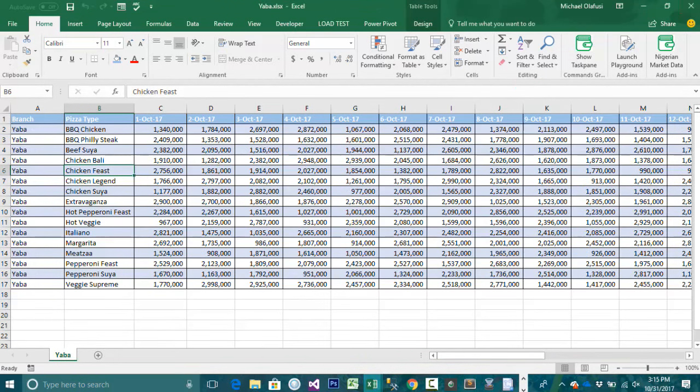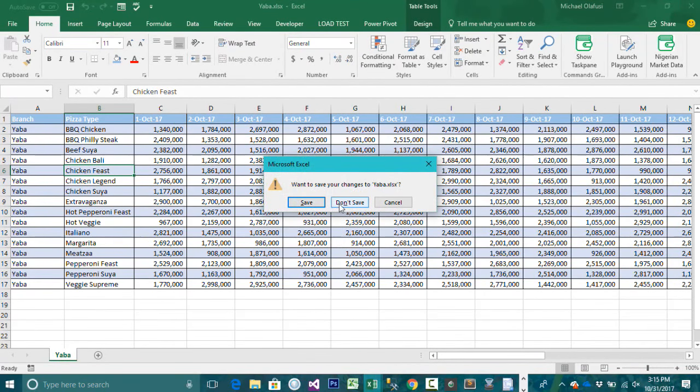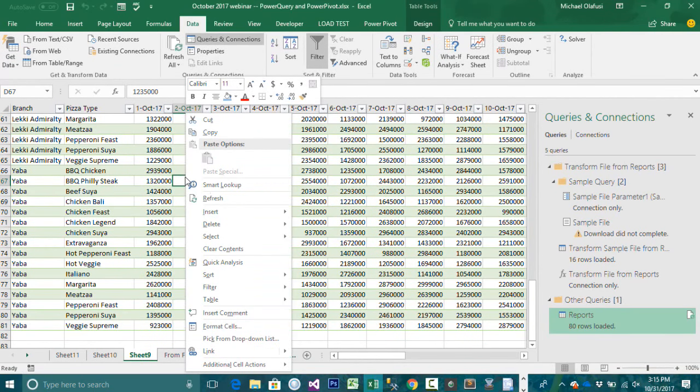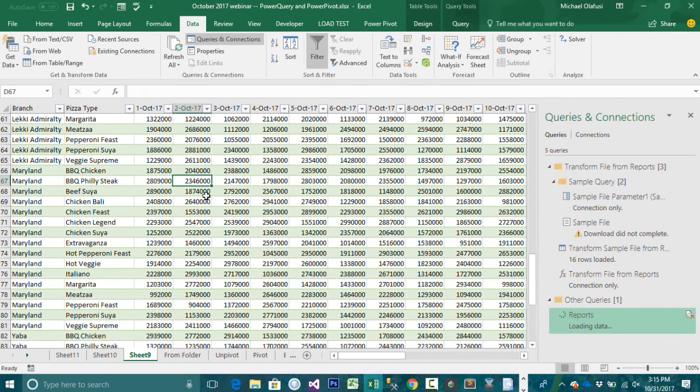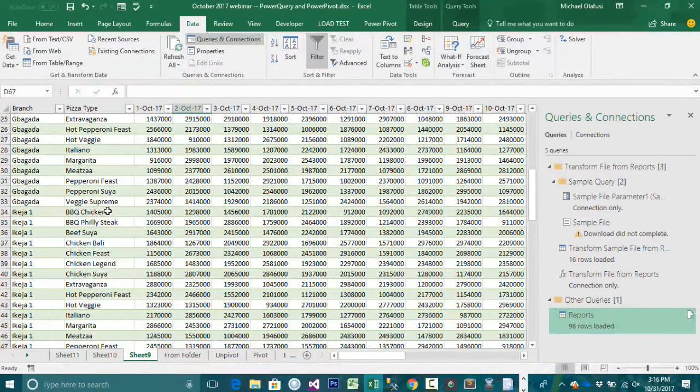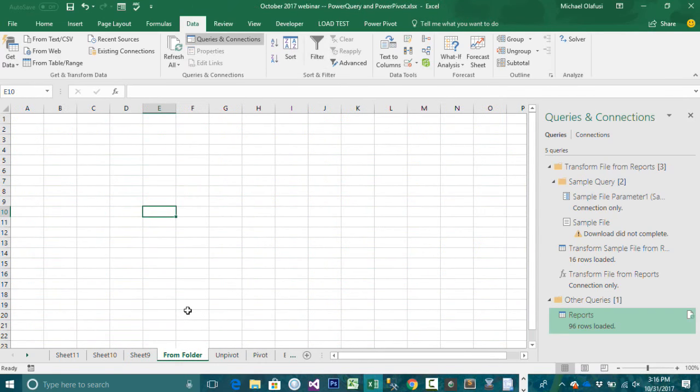Okay, so I'll close everything and watch the magic again. I right click, I do refresh, and voila, Maryland is in here. So that's the magic of Power Query. It allows you to aggregate data. It allows you to do something that powerful, that easily, without sweating. So that is that for working with reports coming from different people and having to aggregate them, using the folder approach.